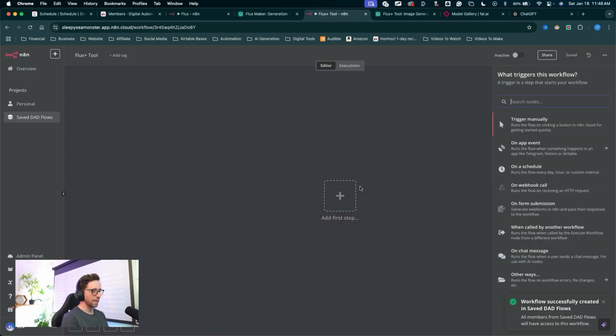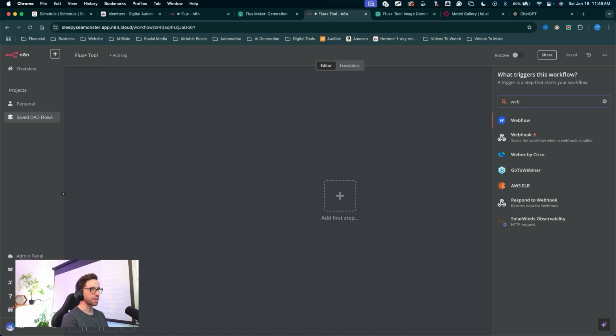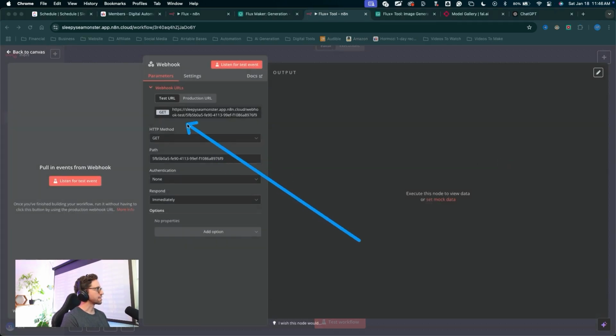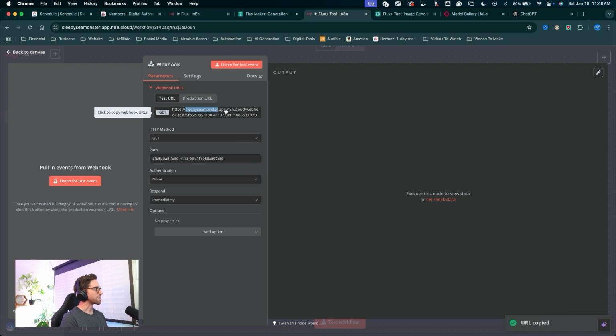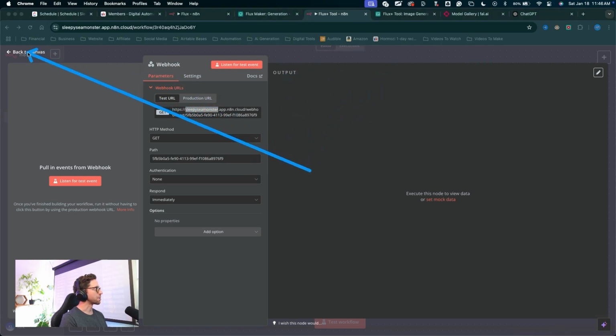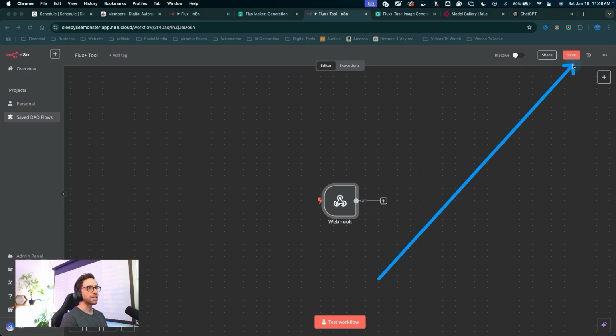And for the trigger node, anytime you want to find a node, you can type in the search bar here. I'll just type in web. That'll bring up the webhook trigger node here. That sets this one up for now with our test URL. That right there is what we need to create that last field in Airtable. So let's go ahead and do that, then come back over to n8n. I'm going to copy this webhook URL. I can click outside the node or come up to back to canvas. I'll come up, save the workflow, and jump back into Airtable.